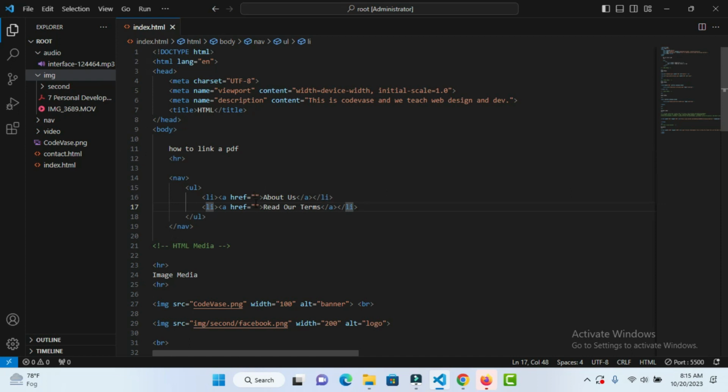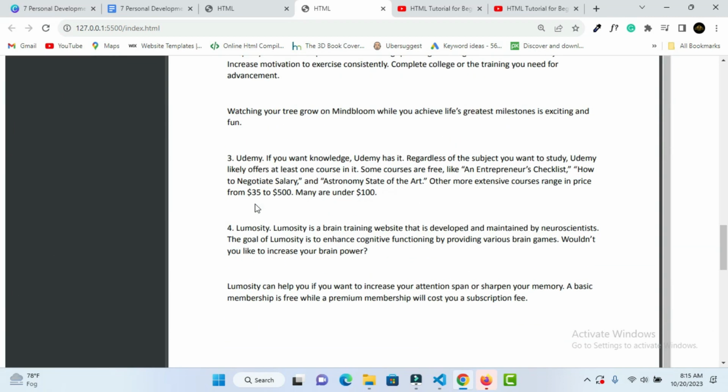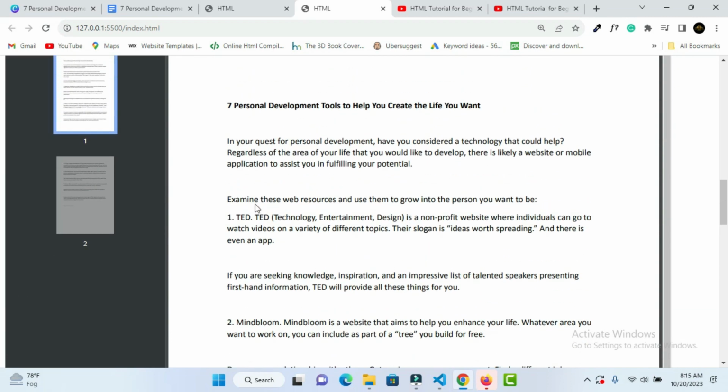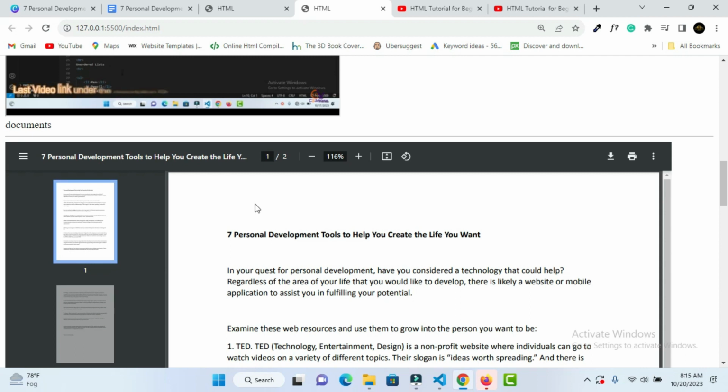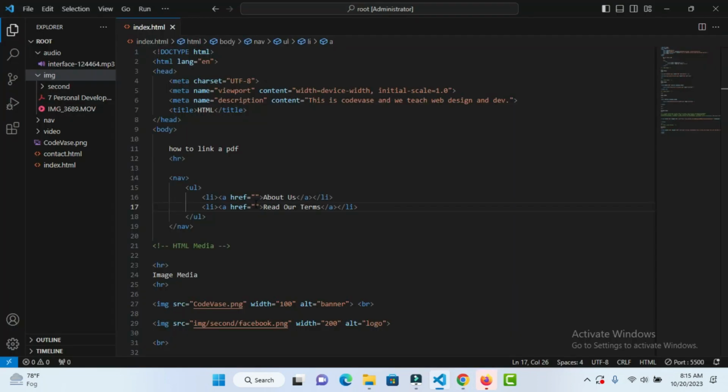Now if you're linking the PDF, you're not linking it to preview it as an iframe, just like I've previewed this as an iframe. It's going to be in your website like this, previewed as an iframe. Now what if I want to link it as an anchor tag?